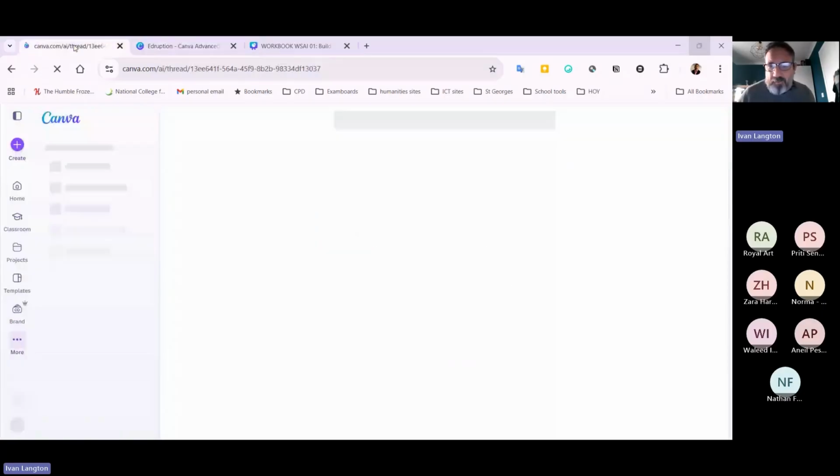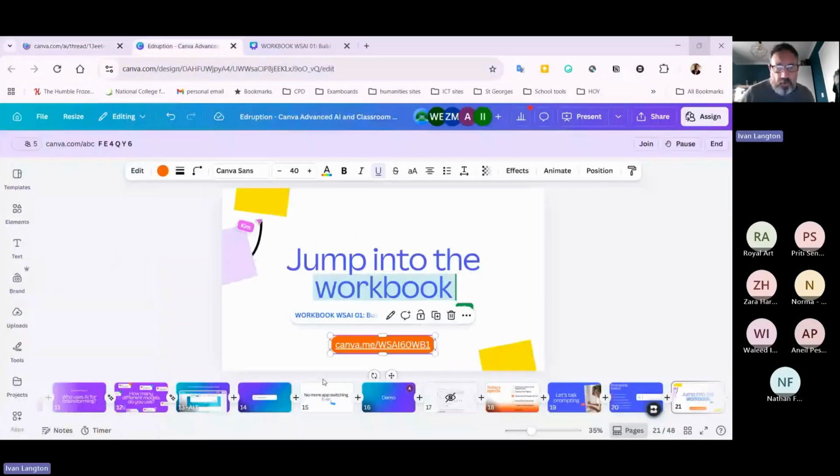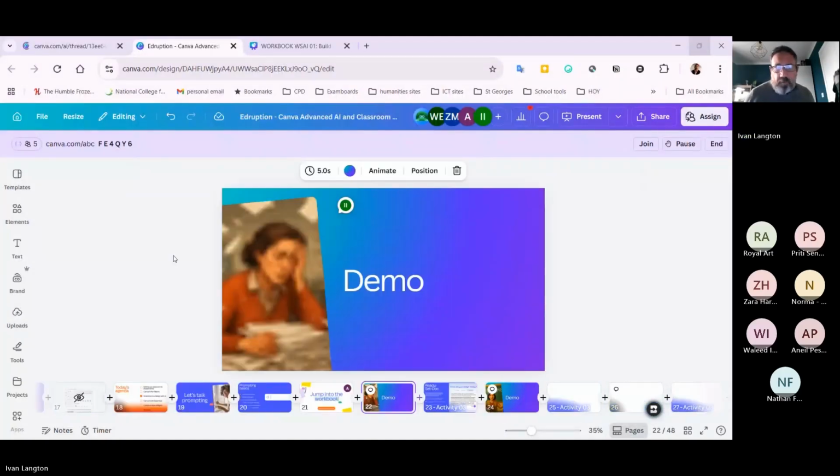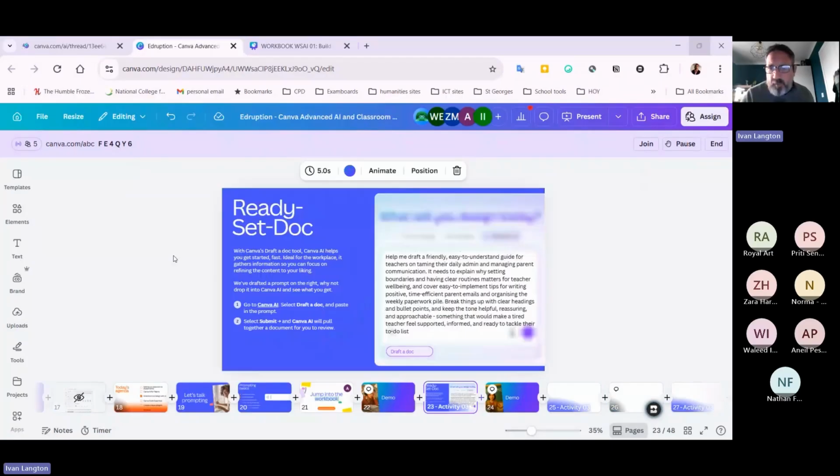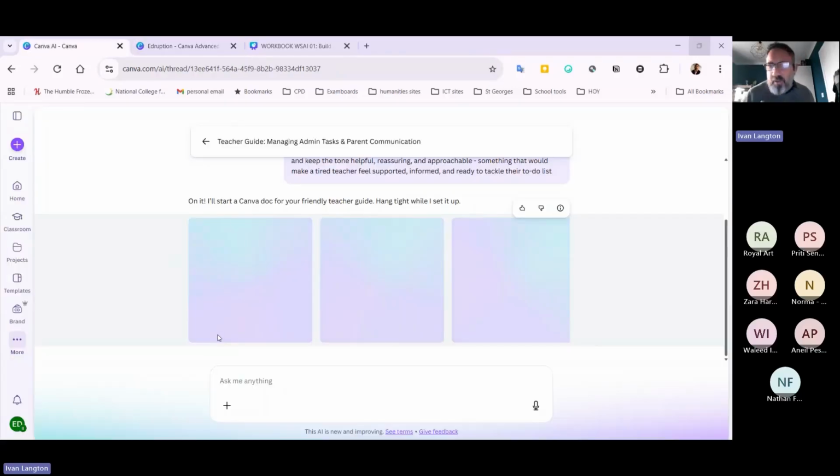Let me just go to the next slide on here while we wait to see what happens. We've had a look at docs. Hopefully docs will show you. Your version will probably work really well, I think, because it's trying to give me multiple versions as well, which is really good. It's just taking a little bit of time.